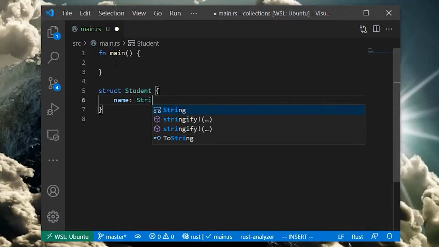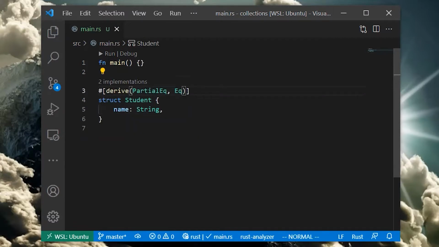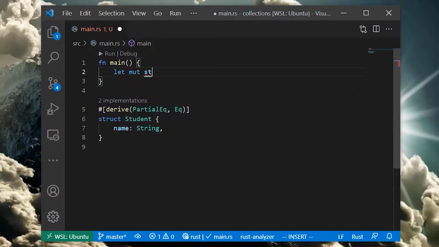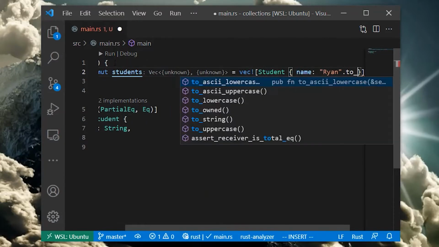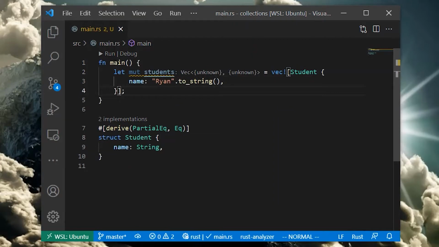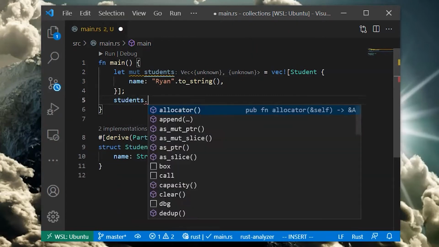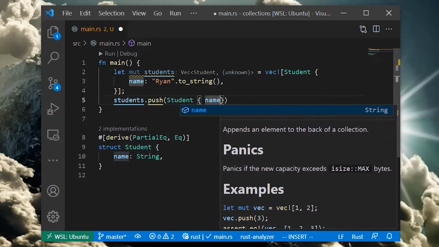We'll annotate our struct with a derive attribute that automatically derives implementations for the PartialEq and Eq traits. Don't worry about the details of traits and deriving. This simply gives us the ability to test that two structs are equal if their fields are equal. We'll start by creating a vector of students using the vec macro. The macro is shorthand for creating the vector and then pushing each element onto it one at a time. At any time, we can push more elements onto the vec using the push method.